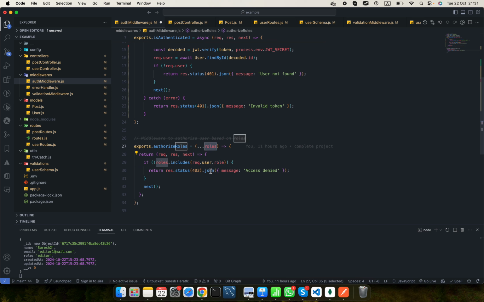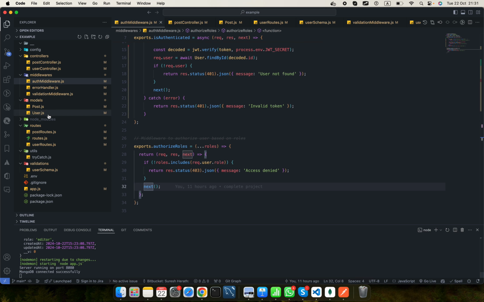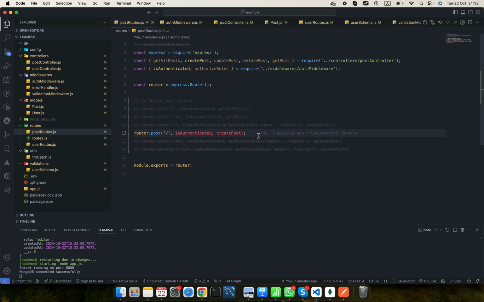I'm going to take the roles as an array. Then if this array has this user role, then that user is allowed. Otherwise it will return access denied. If it is valid, then it continues to next. Okay, let's go and add that onto the route. Post. Okay, remove this one and comment this one. How do I authorize roles, and authorization roles we are going to make like this.